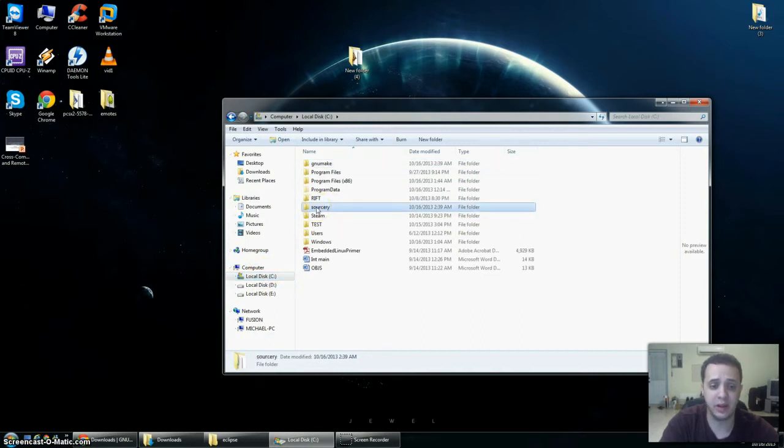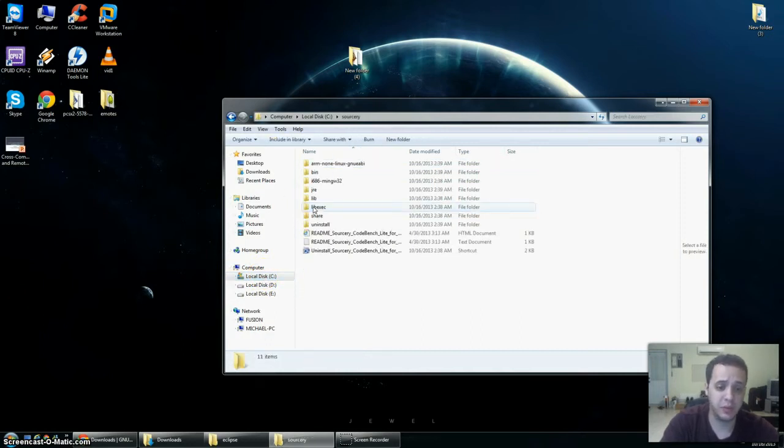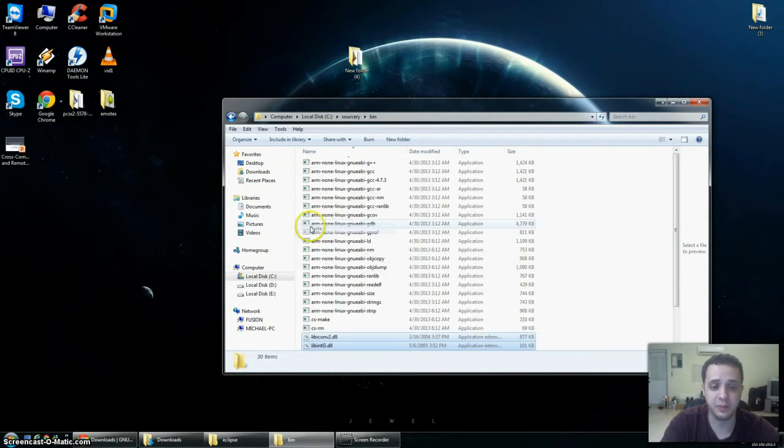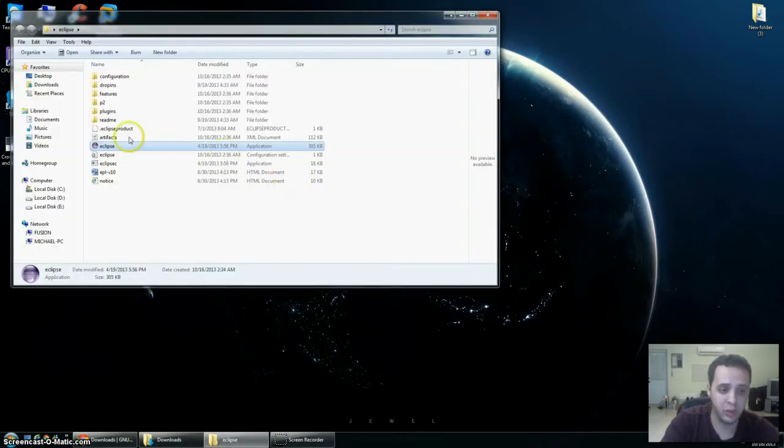Again, in my case, I installed it to the C drive. Open up that folder, and you will see another folder there called bin also. Open up that bin folder and paste those three files that we copied inside of there. Once you've done that, then you're all set, and you can go ahead and open up Eclipse.